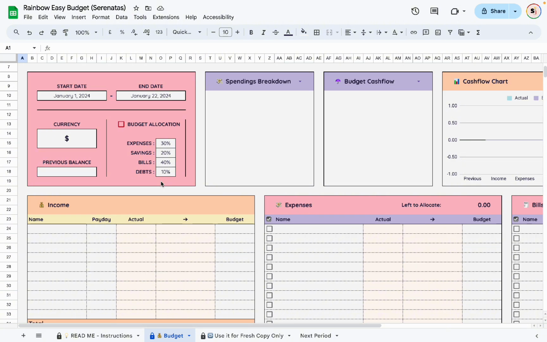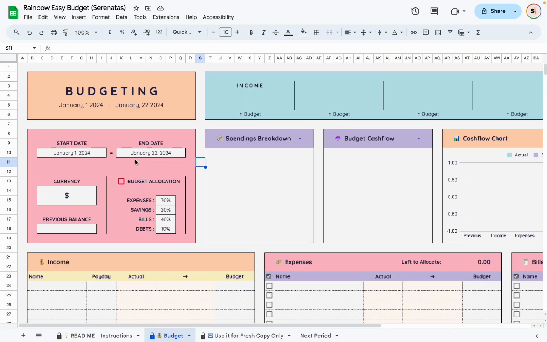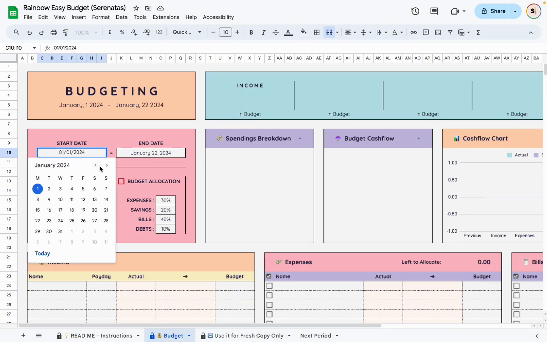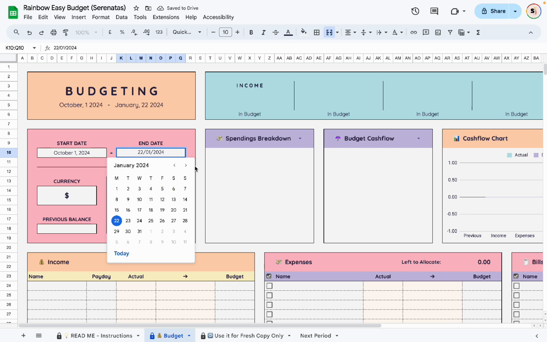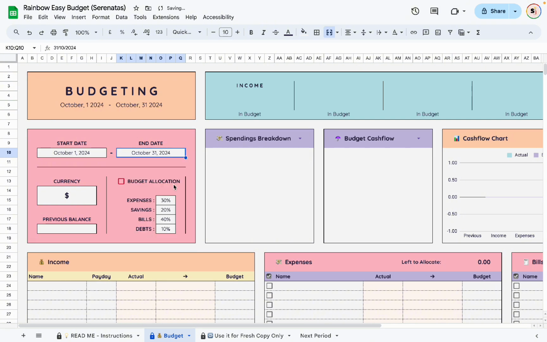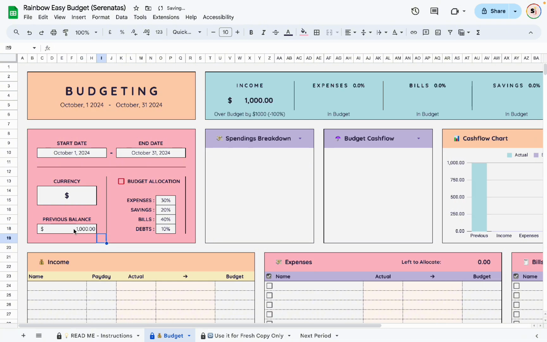Let's begin with the Setup section. First, set the date range. For example, let's enter 1st of October till the end of the month. Next, choose your currency symbol. The default is set to dollars, but you can change it to whatever you prefer. Then, enter any previous balance you'd like to include in your budget. Let's say $1,000 for this example.